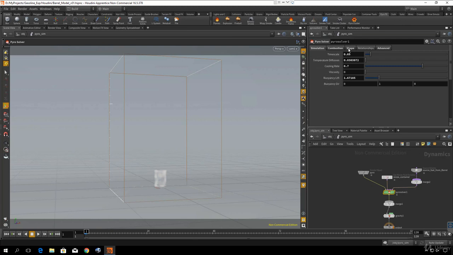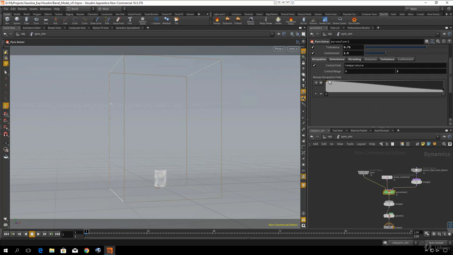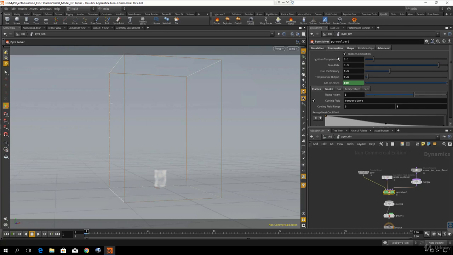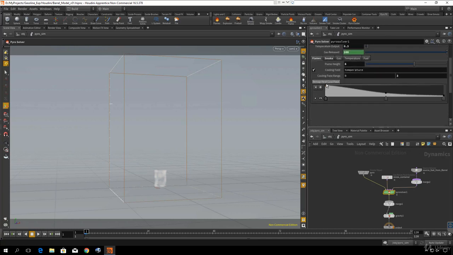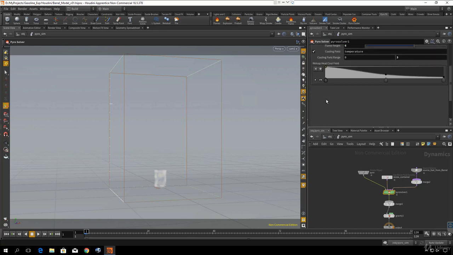Okay. So I will go to the shape and I will decrease the dissipation to 0.03. In this case, the smoke will remain longer in the viewport. Let's see if we need to change anything here. No. In the combustion, I will leave everything as is, even the gas released. If you want to make the explosion a little bigger, you can change the gas released. Okay, so I will leave that.